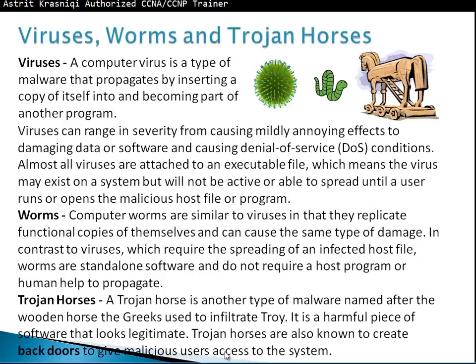Viruses, worms, and Trojan horses. Viruses. A computer virus is a type of malware that propagates by inserting a copy of itself into, and becoming part of, another program. Viruses can range in severity from causing mildly annoying effects to damaging data or software and causing denial of service conditions. Almost all viruses are attached to an executable file, which means the virus might exist on a system, but it will not be active or able to spread until its user runs or opens the malicious host file or program.